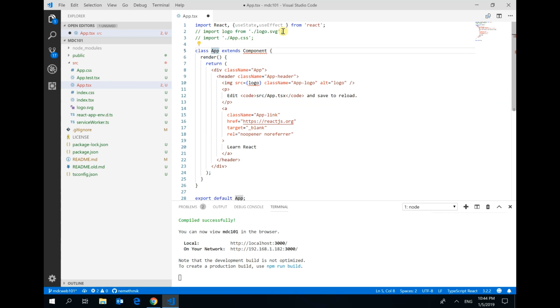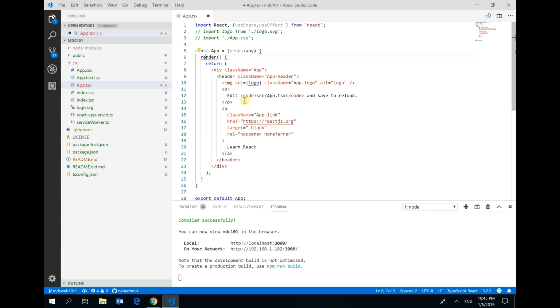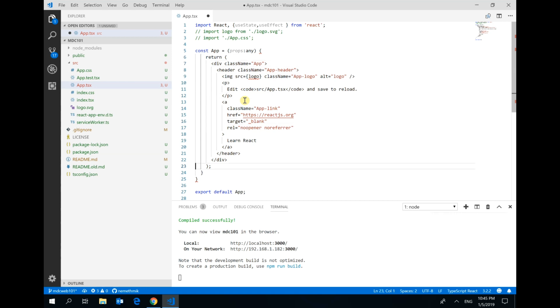So for the class, I use a const App, let me just use a regular lambda function equals props, and the types I just define any here. We don't need this function here.